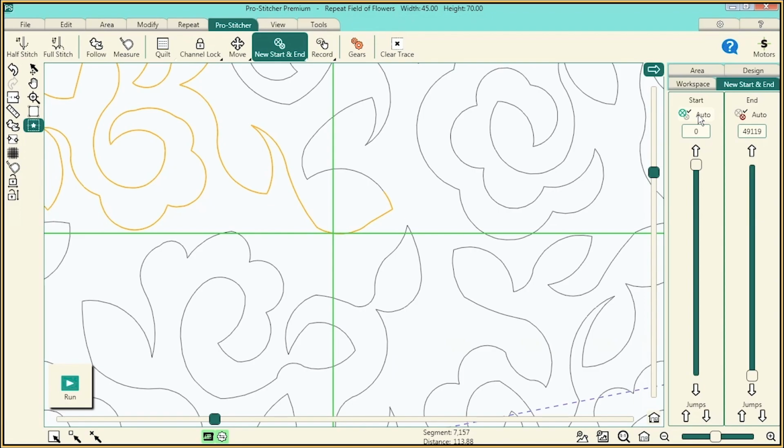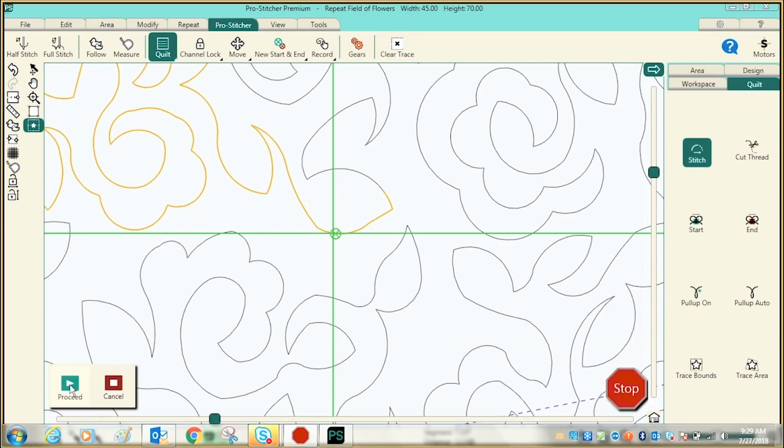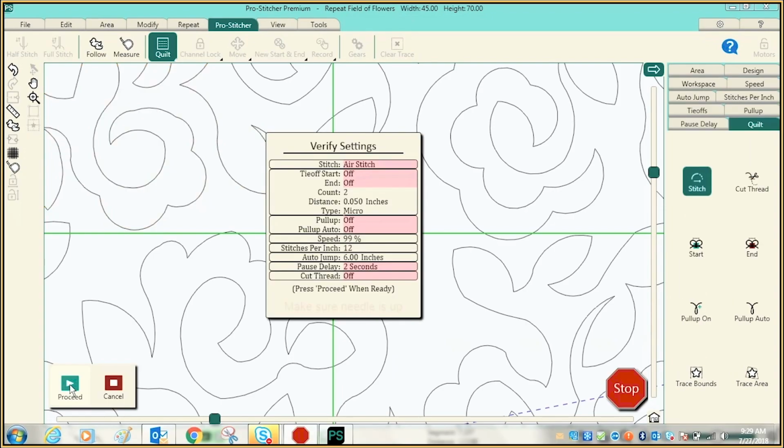The first time you click it, the green target will attach to the crosshair. When it's selected again, it will drop it into place and detach it. Now go up to Pro Stitcher, Quilt, then you would select Run and it will start quilting from where your thread broke.